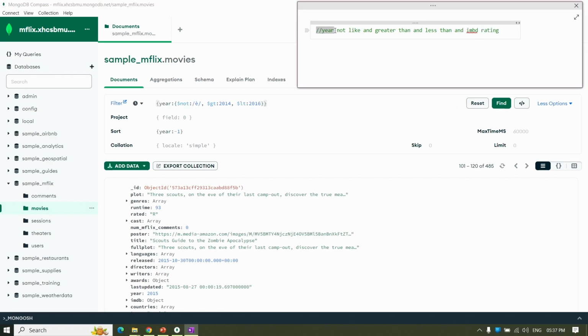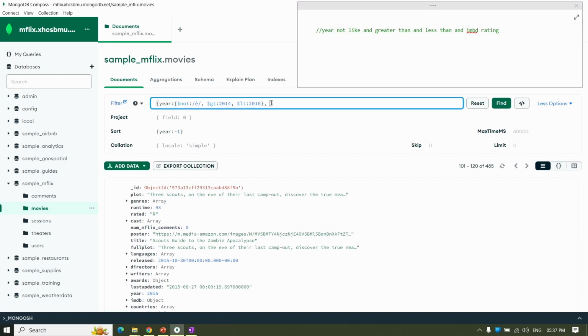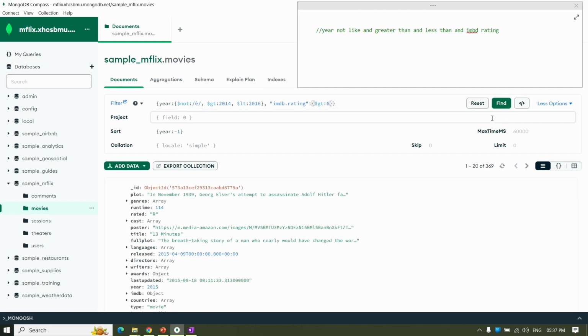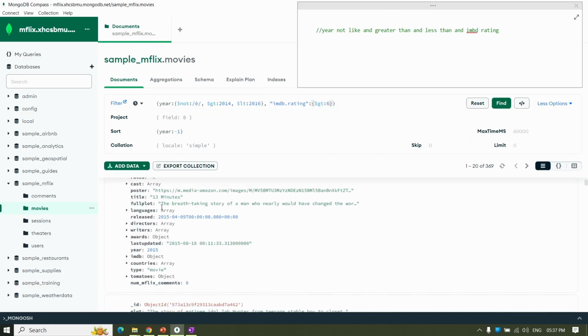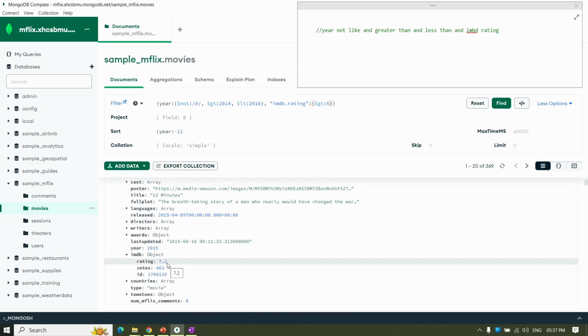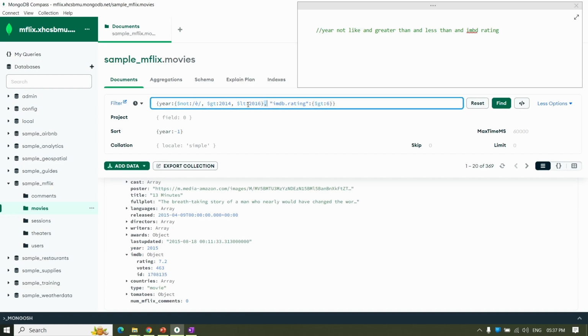So till now the filtration we have conducted is on the year field. Let's say we want to include one more field in our filtration criteria, like IMDb rating. How can we do that? For that purpose also we can simply add one more comma here and include IMDb rating. And here let's say it's greater than 6. If we click on find, we'll get all the movies which have an IMDb rating greater than 6. And the same rule applies here also, all comma separated fields are by default an AND operation.